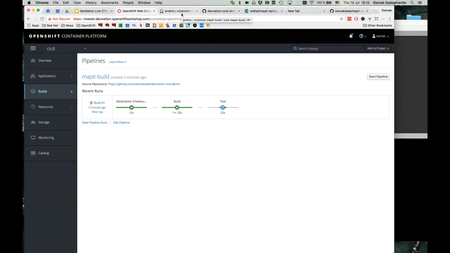So that's the first phase of our pipeline. Very simple. Just use the declarative syntax, build the application as a jar file, and test it, right? But that doesn't do much good for us yet, because now we have built the package, we have tested it as good. We should be able to also possibly deploy it inside that dev project.